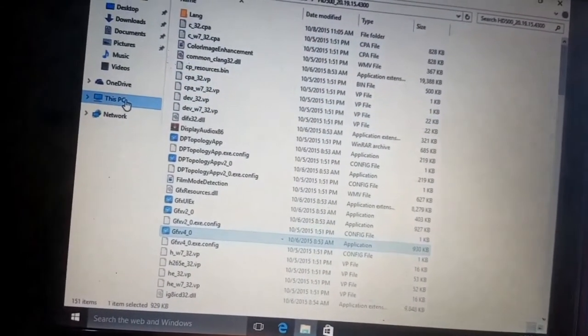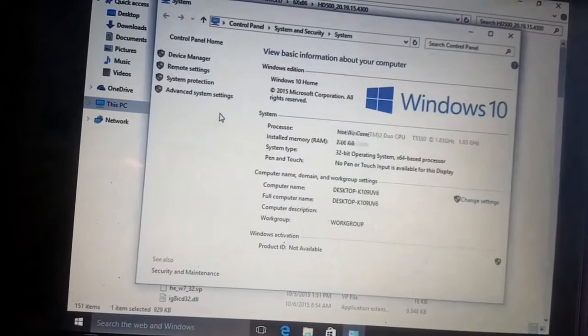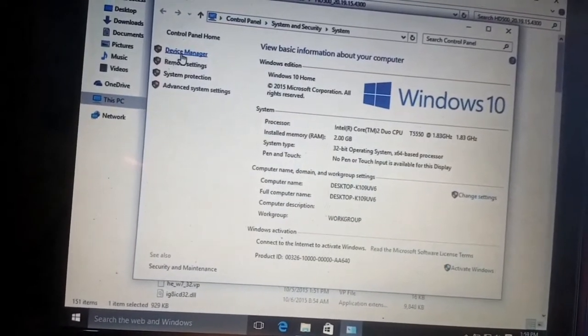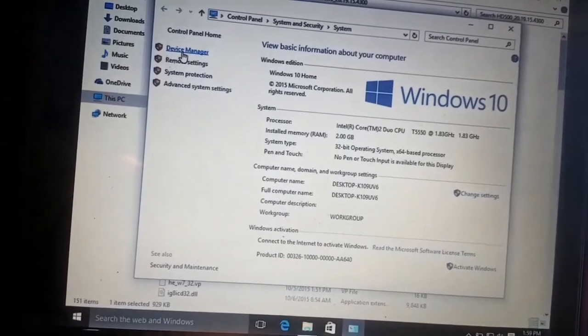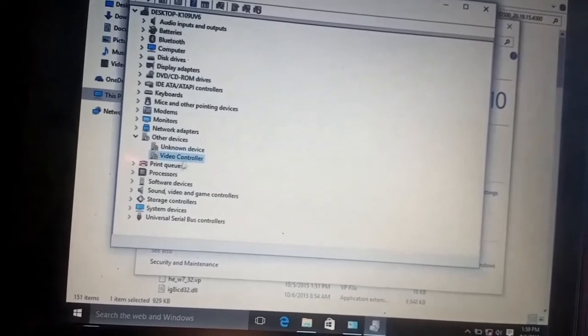So let me check the device manager. Right click, go to properties and click on device manager. Then you can see the video controller here. It needs an update. It's showing an error. So go to update.